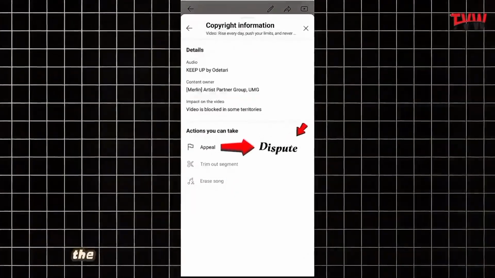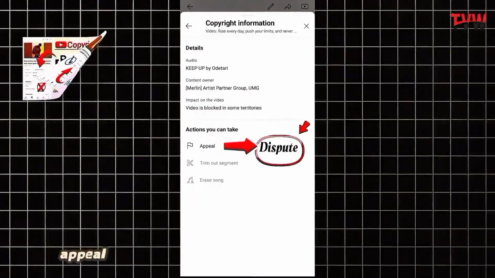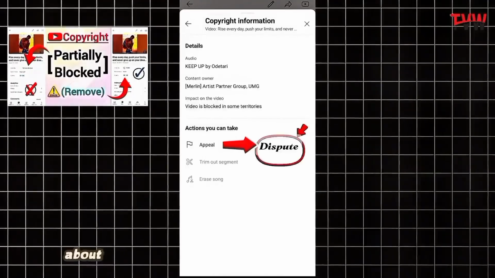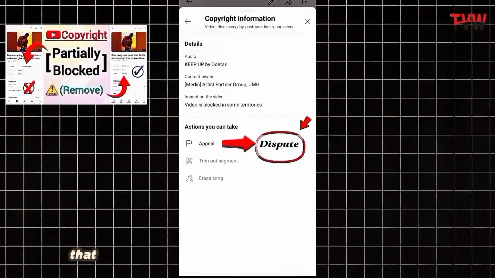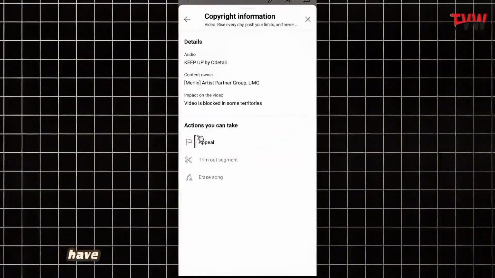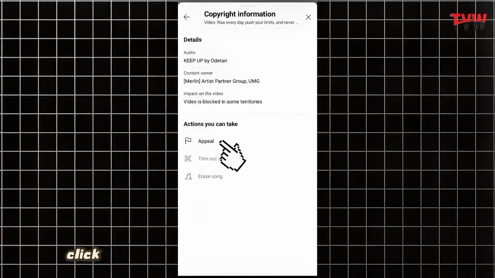If you see the option, Dispute instead of Appeal, then I have already uploaded a video about this. I will give the link to that video in the description, but if you have the appeal option, then simply click on it.